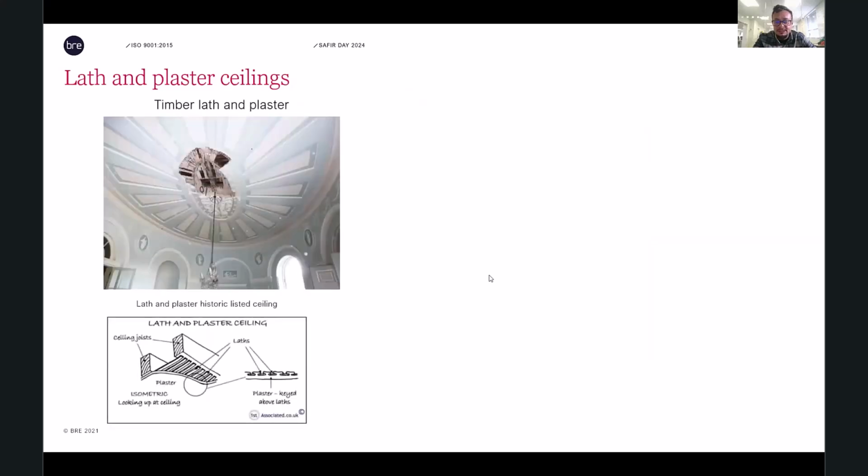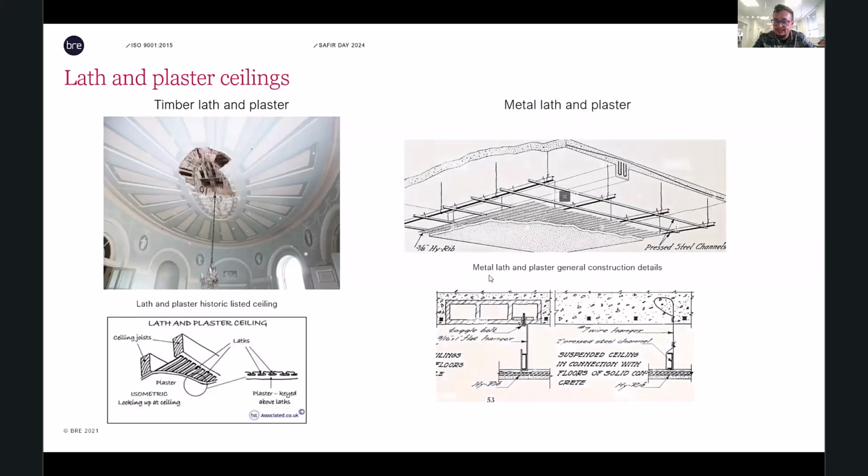We'll go through different examples, and we've got lath and plaster ceilings. These ceilings are unique, I would say, from my perspective. They are very well established here in the UK, especially for buildings from 1900 to the 1920s. We can see in the picture a listed ceiling in a listed building. So as you can imagine, it's very difficult to test these types of ceilings under standard fire resistance conditions.